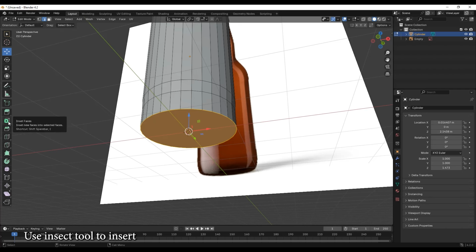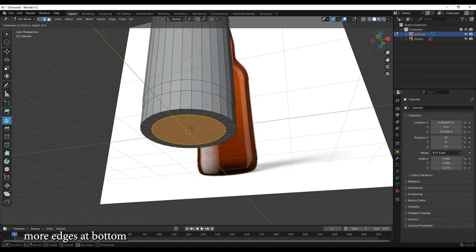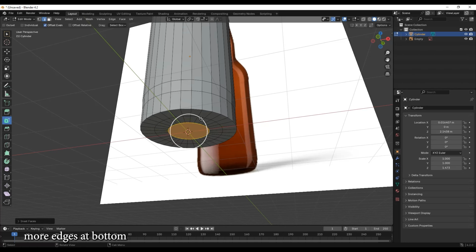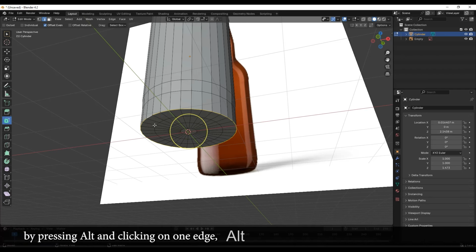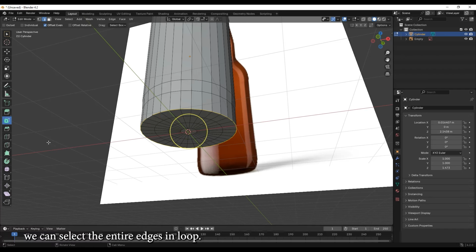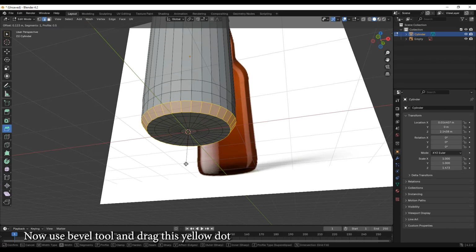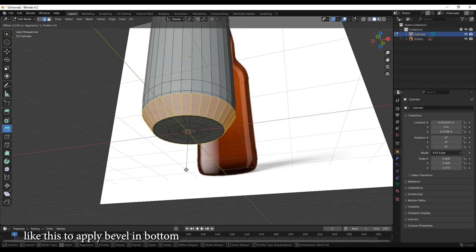Use Inset tool to inset more edges at bottom. By pressing Alt and clicking on one edge, we can select the entire edges in loop. Now use bevel tool and drag this yellow dot like this to apply bevel.